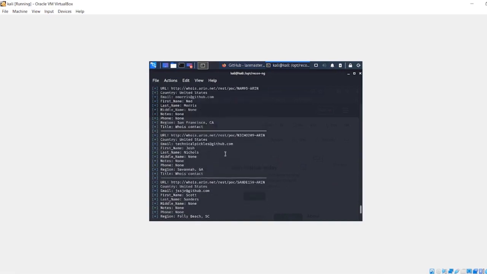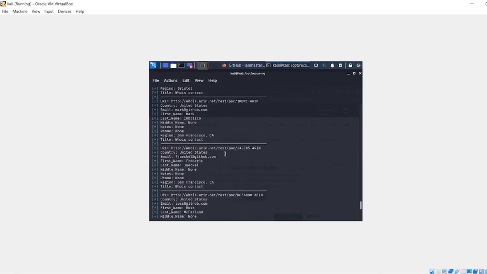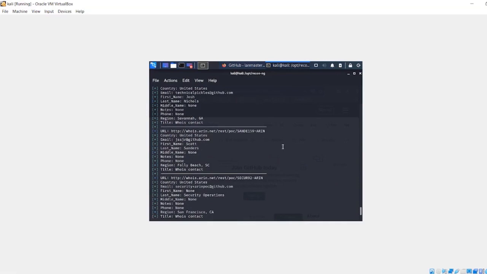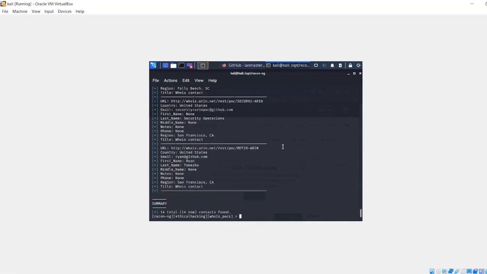First and last names, all kinds of different stuff. It's all publicly available information. And something we can use this information for is maybe for some social engineering attempts, sending them a malicious link, stuff like that. So it's pretty neat.